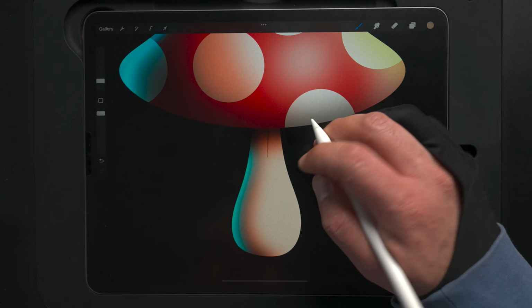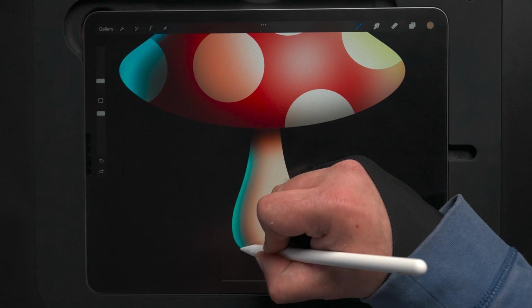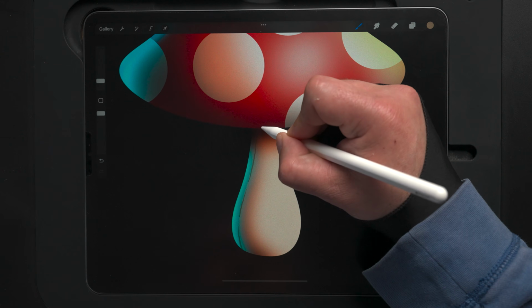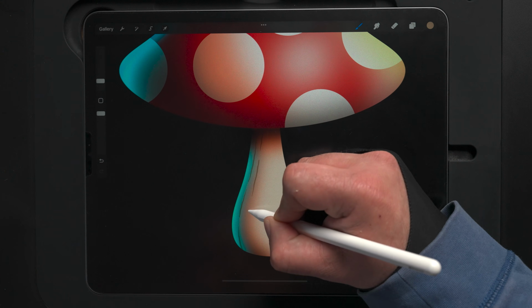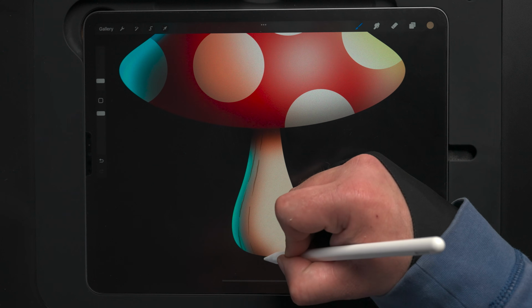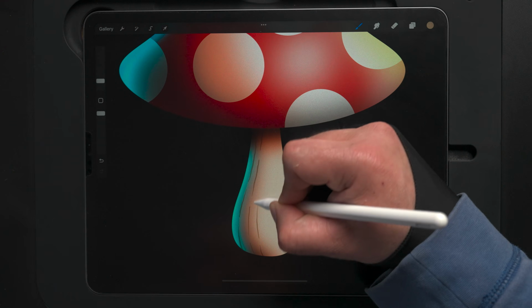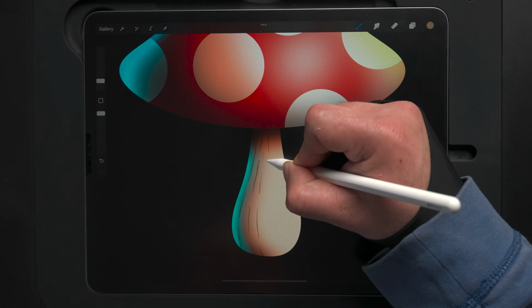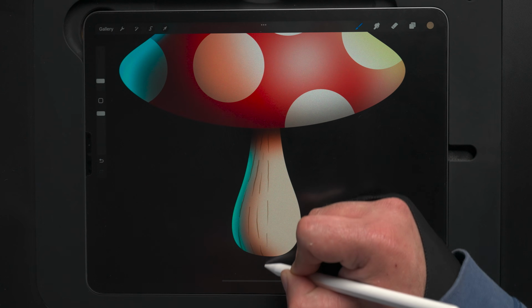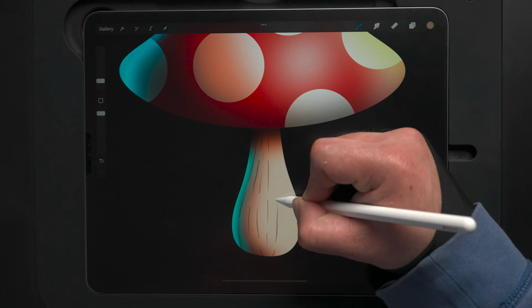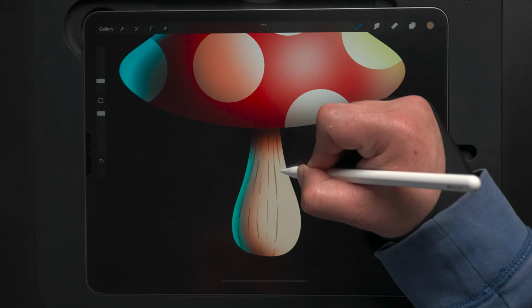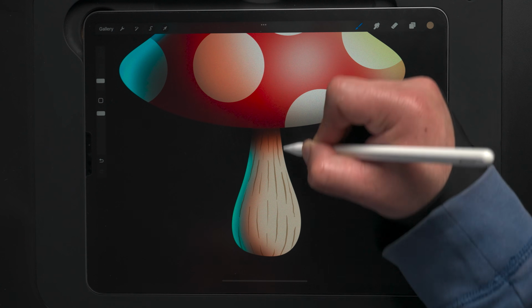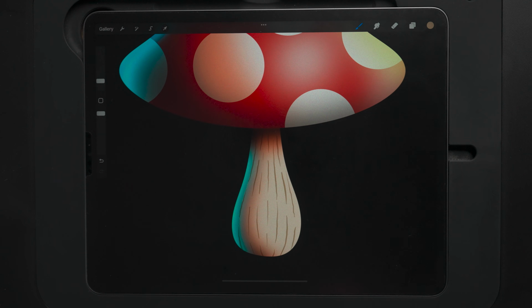So I'm just going to pull some lines here coming up so the stem has some texture to it. You see these follow the flow and the curve. So the one here in the center is going to be more straight up and down. Just breaking these off so they're not solid lines going up.